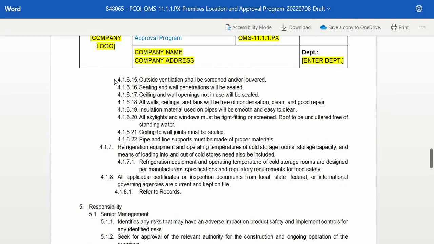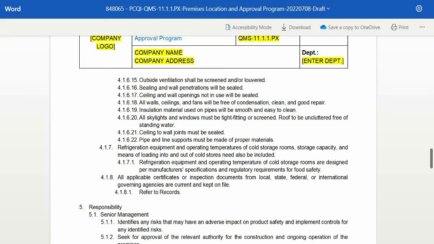Outside ventilation shall be screened and or louvered. Ceiling and wall penetrations will be sealed. Ceiling and wall openings not in use will be sealed. All walls, ceilings, and fence will be free of condensation, clean, and good repair. Insulation material used on pipes will be smooth and easy to clean. All skylights and windows must be tight-fitting or screened. Roof to be uncluttered, free of standing water. Ceiling to wall joints must be sealed. Pipe and line supports must be made of proper materials.